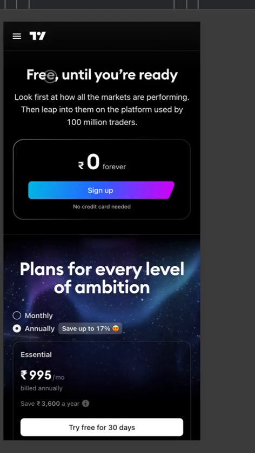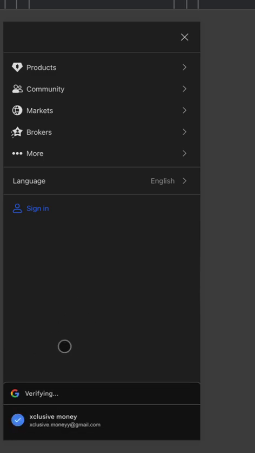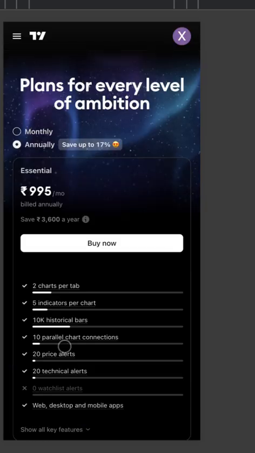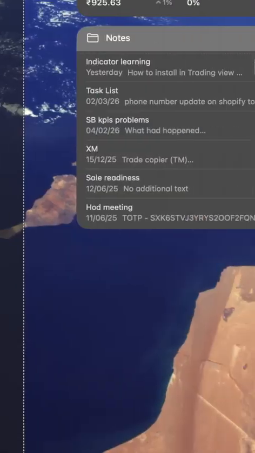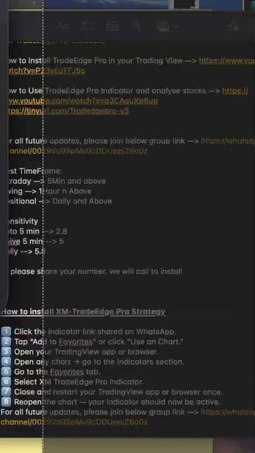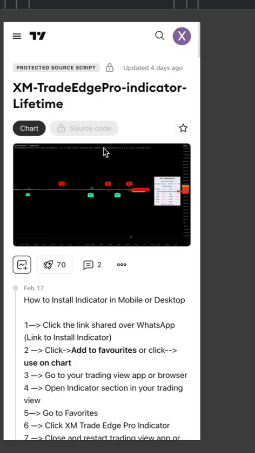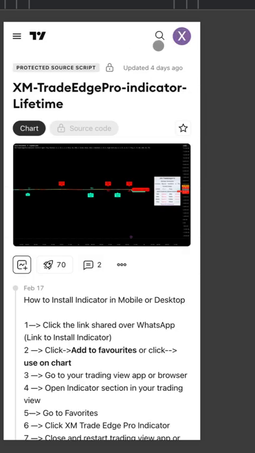You first have to go here. You have to click, or you can log in from your existing Gmail ID. Now you are logged in here, right? Then you have to click on the link again, which you got on your WhatsApp. And again, now you see that you are already logged in here with exclusive underscore money, right?